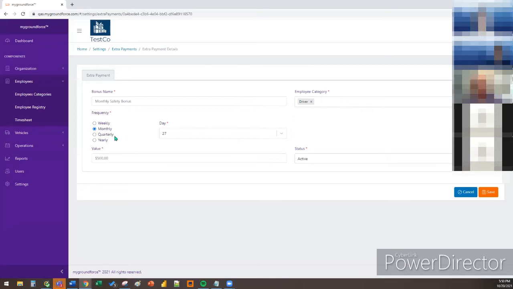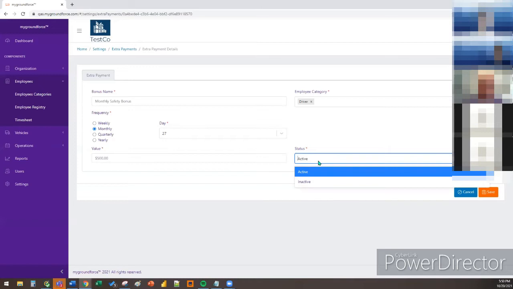They're going to get it every month on the 27th. Now you can set that up weekly, quarterly, yearly, however you want to do it. And then you put in how much you're paying for the monthly safety bonus under value. And then under status, it's either active or inactive. So if you have an extra payment and you don't want to pay that anymore, but you might want it in the future, then you could just make it inactive.